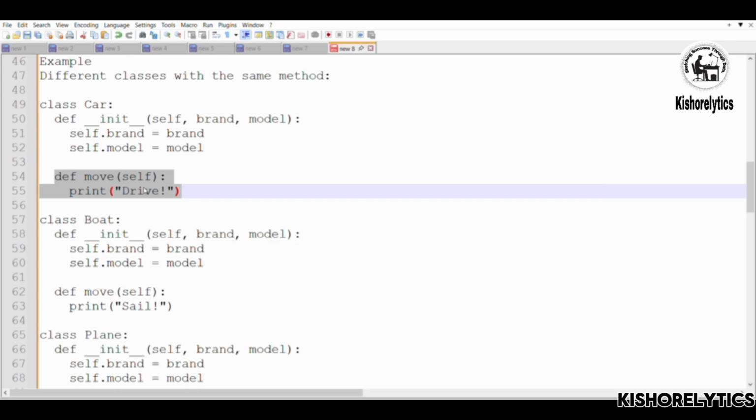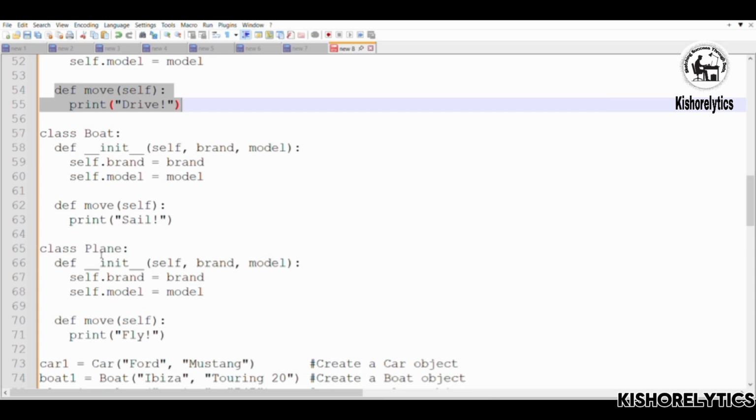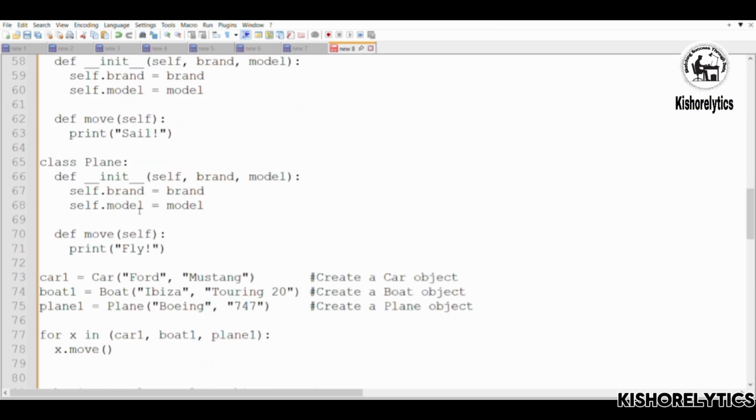Okay, fine. And I'm creating another class, boat, and giving the same self dot brand is equal to brand and self dot model is equal to model. Okay, so don't worry about that, I will explain in the practical part of the video. So def move of self print sail. The boat will sail in the sea. Same for the class plane, the plane will fly, right?